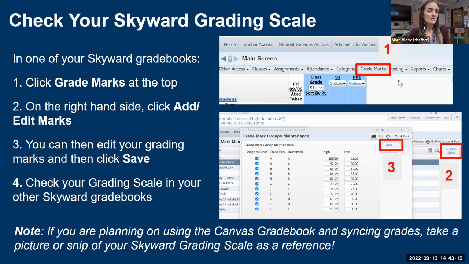When you open grade marks, you'll get this list of kind of random things here. We want to click add edit marks on the right-hand side. So we've clicked grade marks in our grade book, and then we're clicking add edit marks on the right-hand side, and that will show us our grading scale. This grading scale is what is applied to your grade book. So if this is not the grading scale that you are going to be using, we can just adjust the scores within here and click save.